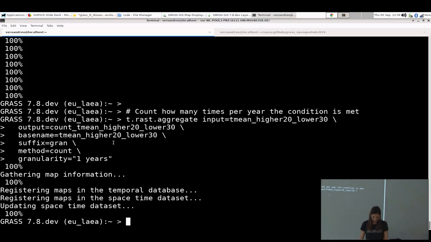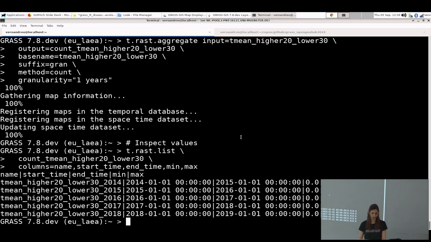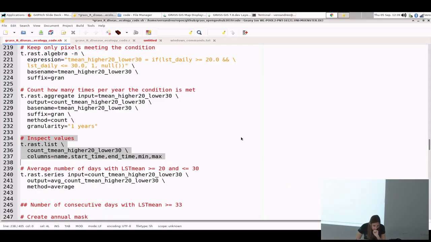So let's inspect. Okay. Why is it? See, this is wrong. This is wrong somehow.